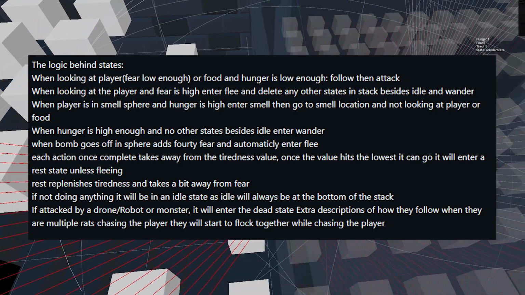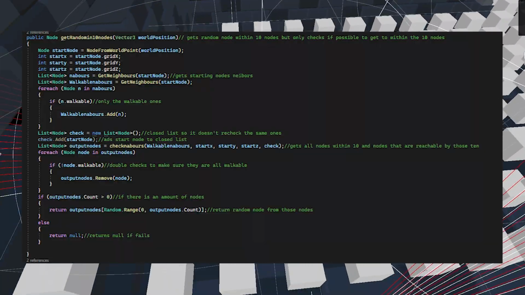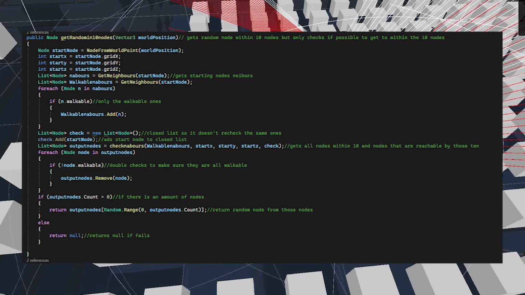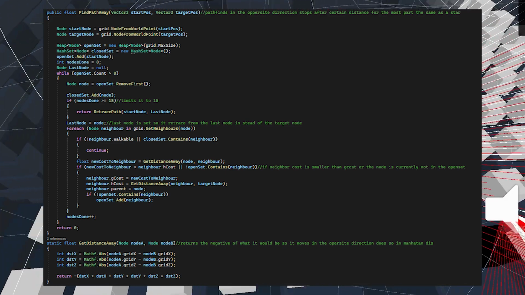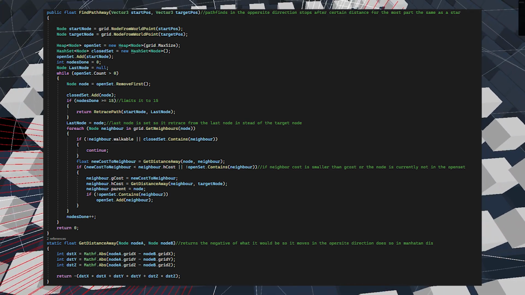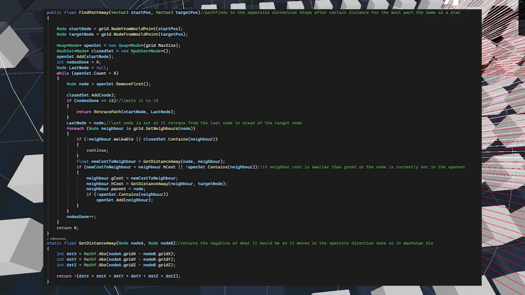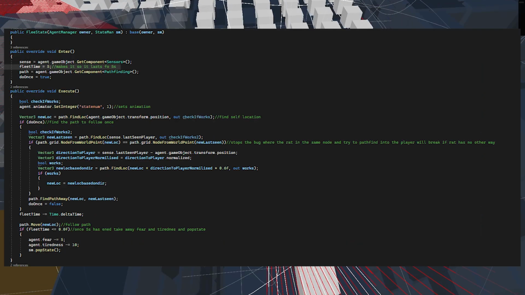The logic behind the rat is built according to how I planned it. The wander state uses a function in the grid script that gets a random place to go within 10 nodes, then heads to it. It pops the state once it reaches the location. FleePath uses a function in Pathfinder that finds a path using A-Star. However, it works by rewarding the Pathfinder to walk in the opposite direction of the goal, and then it caps the loops it does to 15, so it does not pathfind forever. Flee lasts for 5 seconds.